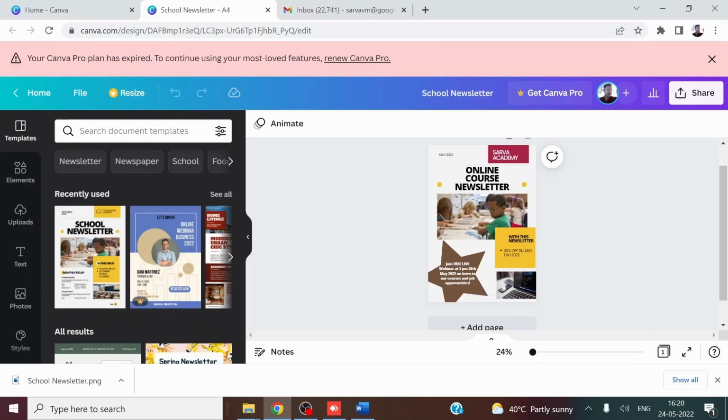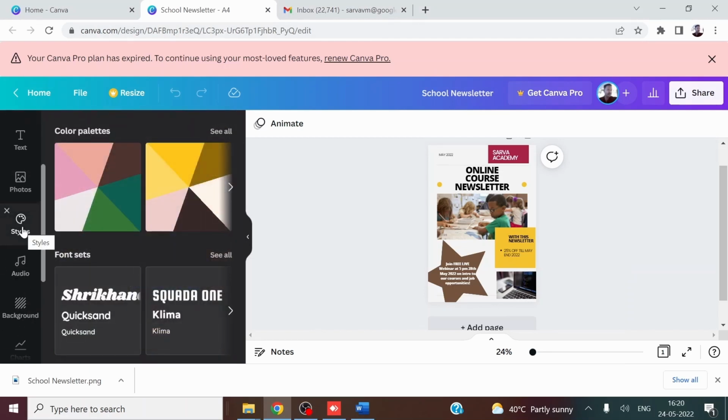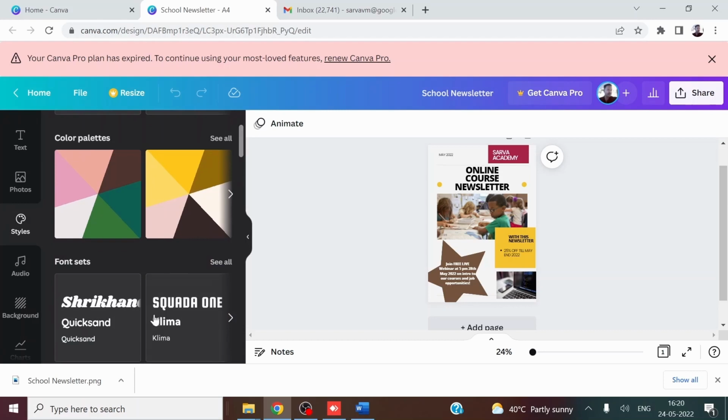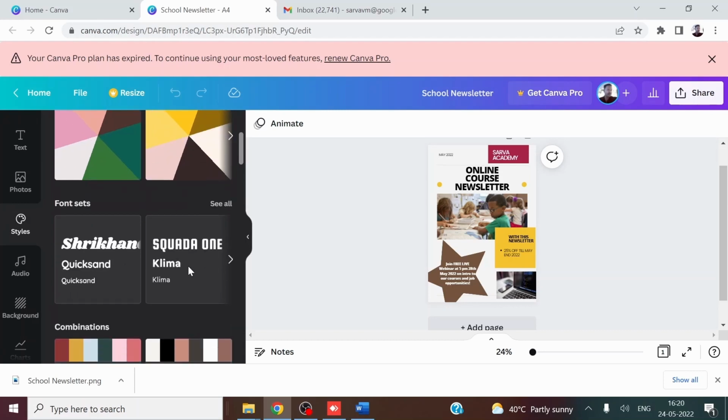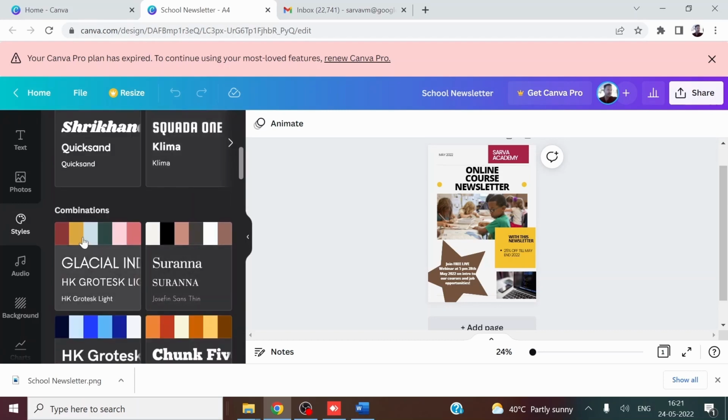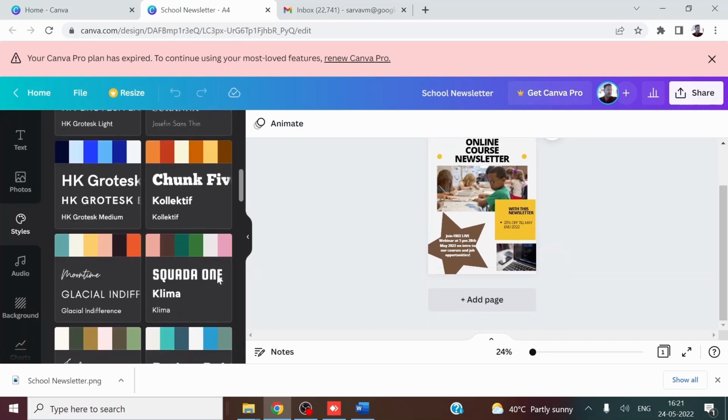There are no issues. So Canva provides some interesting options. On the left hand side there are styles. If you click on the styles, there are many options available. This means that when you click on one particular style, the font type, font color and the background color of the newsletter will be changed. Let us try a couple of them.